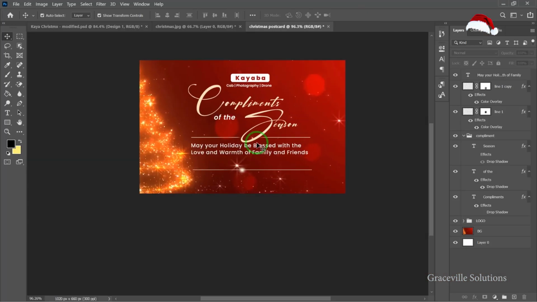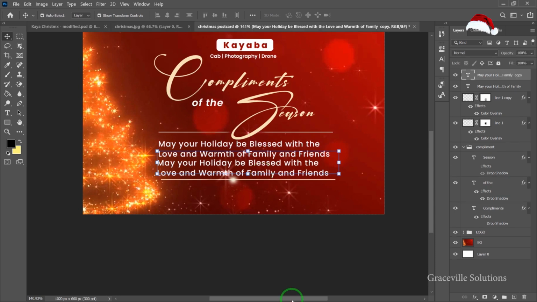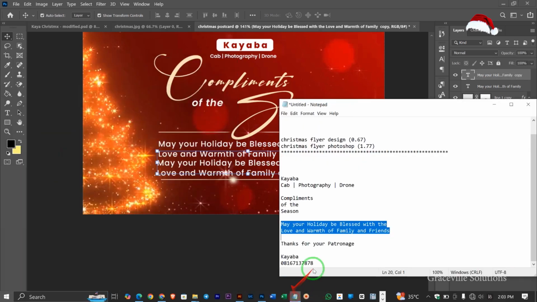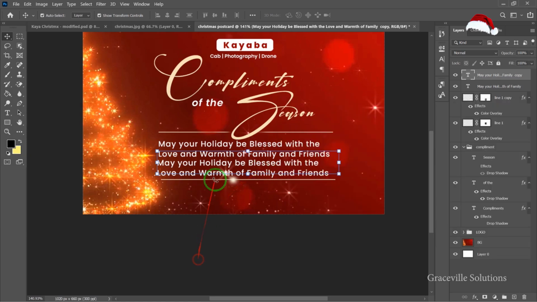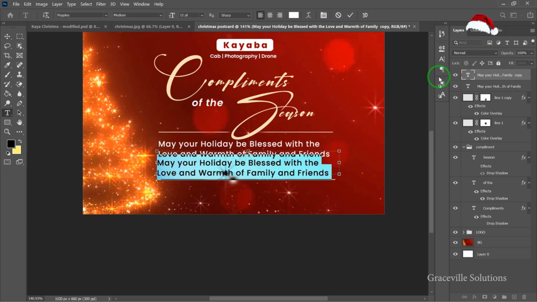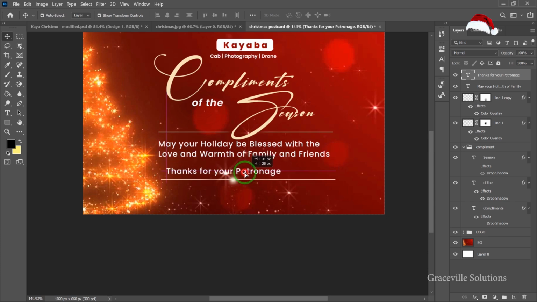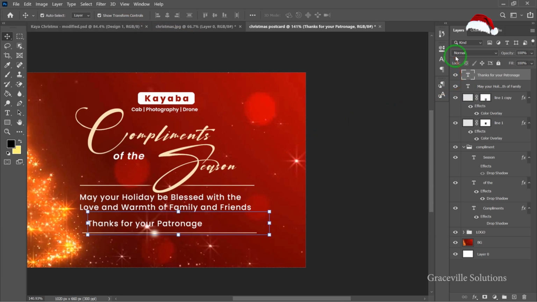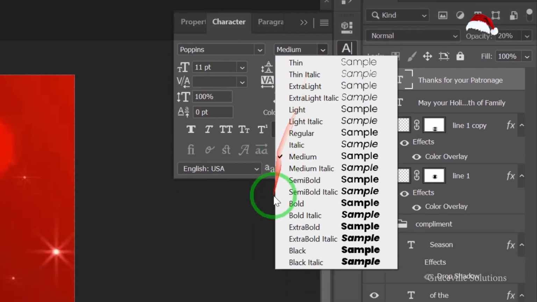Alright, so next up I'm going to duplicate this by holding my Alt, click and drag it, and then I'm going to go to my documents once again. I'm going to copy this, thanks for your patronage, and select this, hit Ctrl V to paste, and just drag it somewhere like so. Now I'm going to make it a bit bolder. Just come to my properties panel right here, and select a bold typeface.